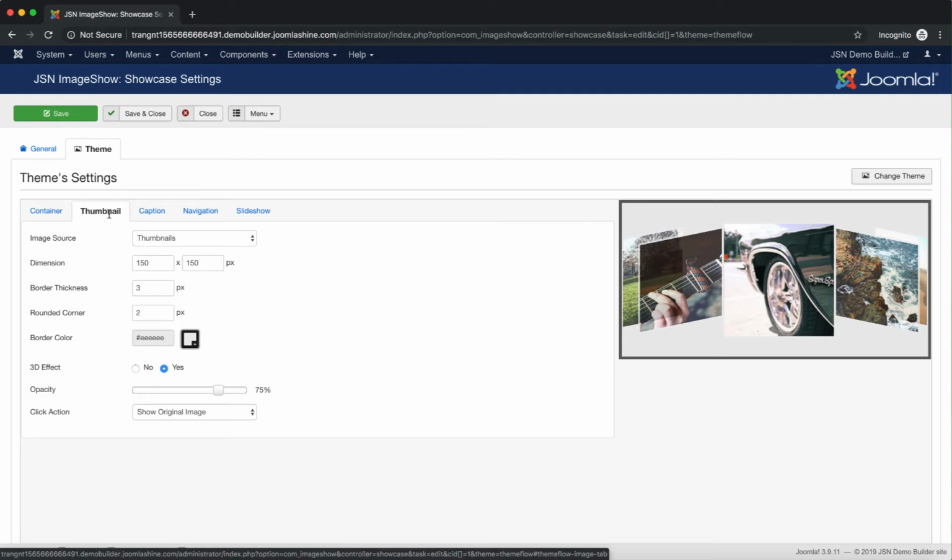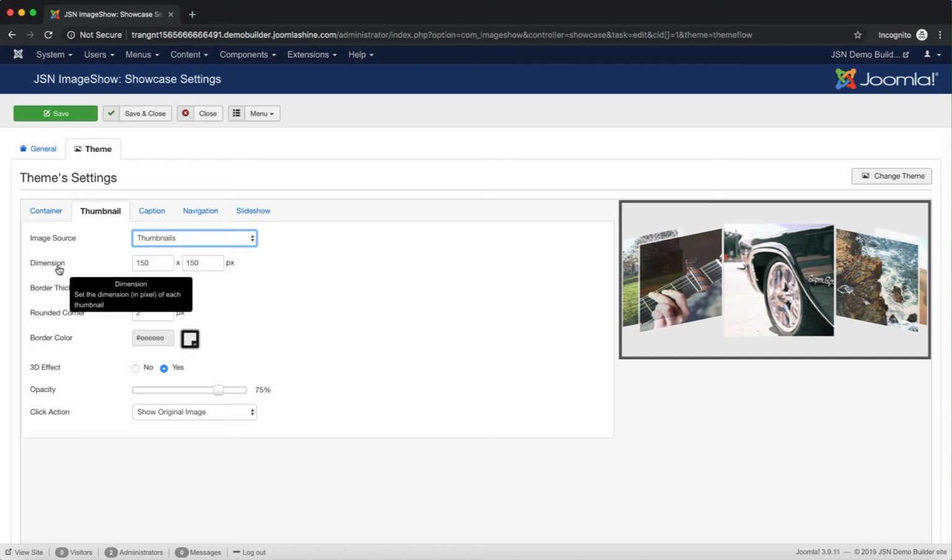The next panel is Thumbnail, to set the configuration related to image thumbnails. Image Source to display image with original images or thumbnails. Dimension defines the width and height in pixels of each thumbnail. Border thickness is used to set the thickness in pixels of the thumbnail border. Rounded corner allows you to set the radius in pixels of gallery rounded corner.